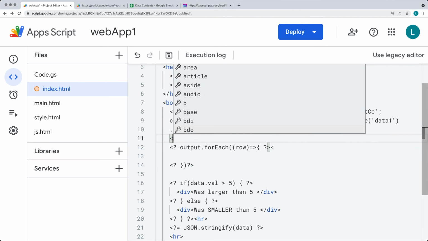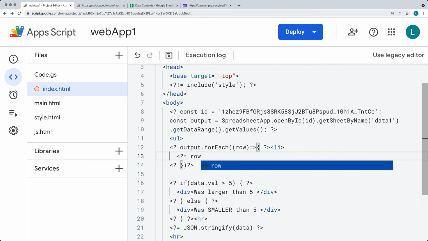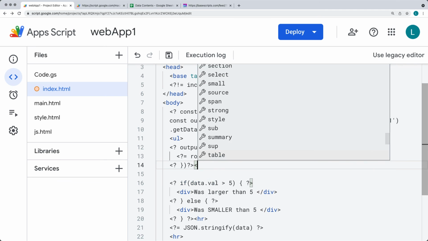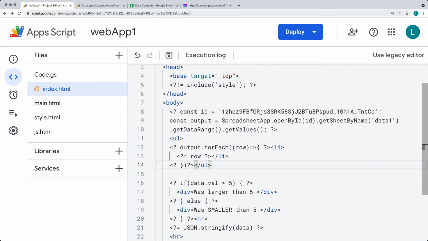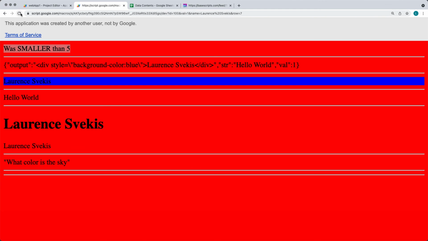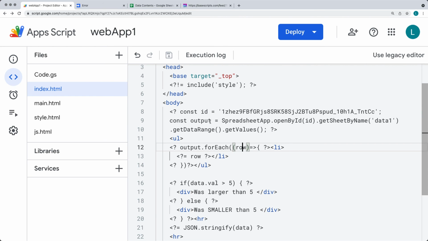So let's set it up as an unordered list, and then within the HTML we'll set them up as list items, and then equal the contents of the row, then break back out and close off the list item. And then lastly, let's close off the unordered list. So quite a bit harder to read if we're outputting the contents this way. So let's see what happens. And output was already declared, so I think we need to reuse that. And output.